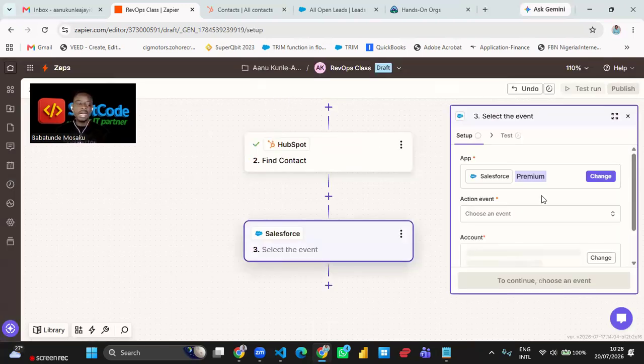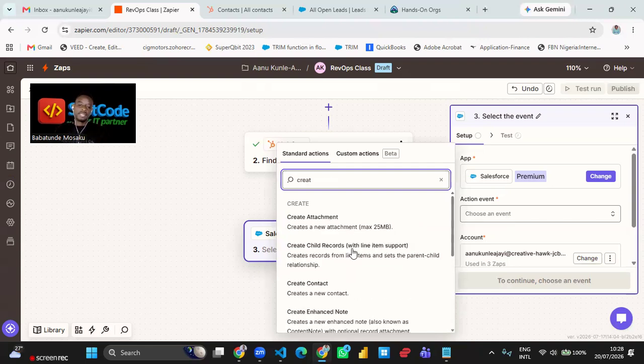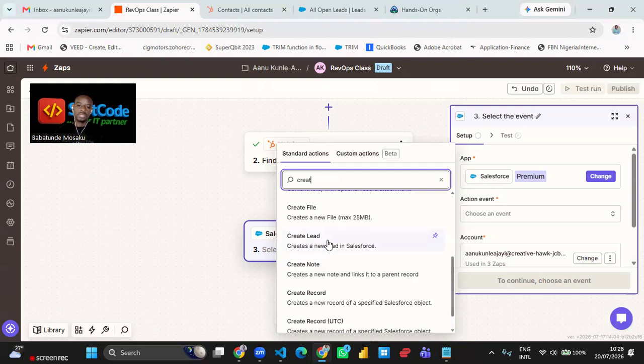Once you click on it, it will ask you what is the action that you want to perform. That's what it means by action events. The action I would love to perform here is to create a lead, right? That's our requirement. So click on choose an event, then search for create lead. Can you see it? Create a new lead in Salesforce. Click on it.